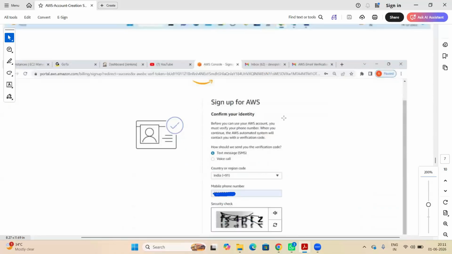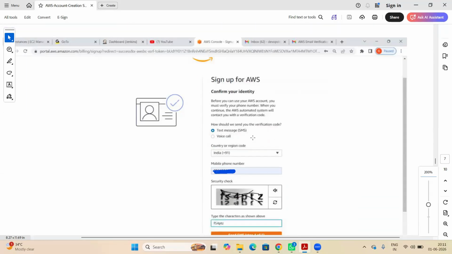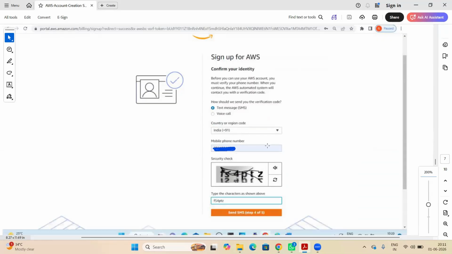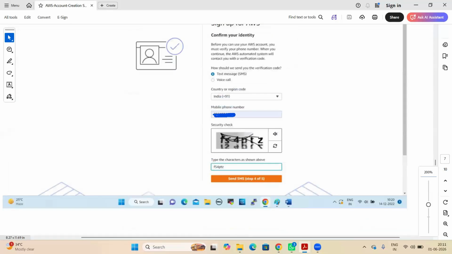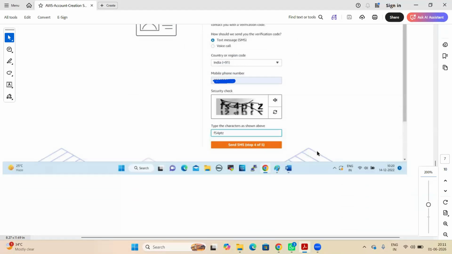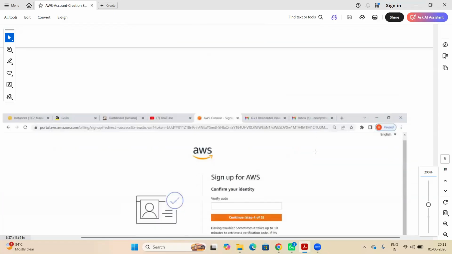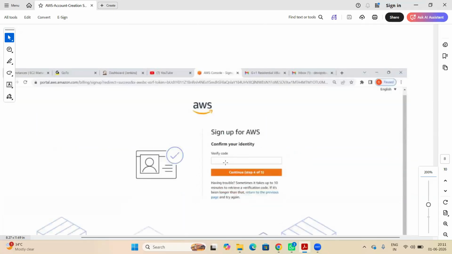After that, look at here. How should we send you the verification code? One more option: you need to select text or voice call. Better you go with text only. Give the country or region code, mobile number, and a security check code. This is the security check code that we need to enter here. Click on send SMS. Once you click on send SMS, you will get the message, a 6-digit verification code that you need to enter here.